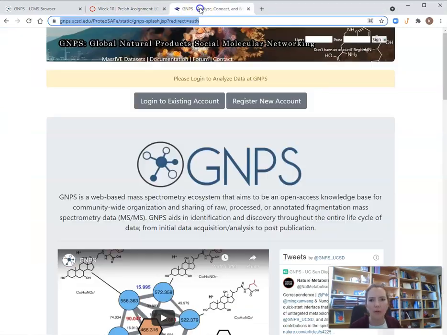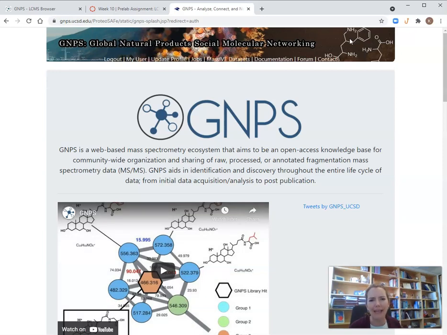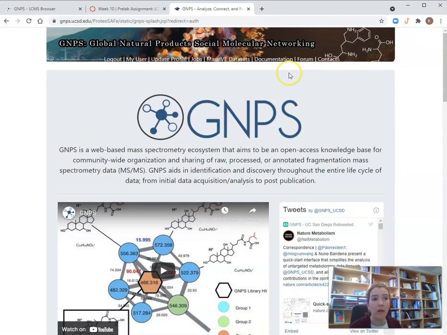Also, as part of their pre-lab, I have students create a GNPS login. While it's not necessary to be logged into GNPS in order to use the dashboard, it can be really handy. For example, if students want to quickly access other tools like, say, a mass search in GNPS.